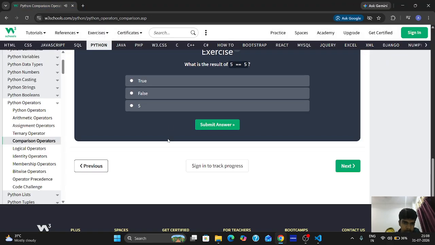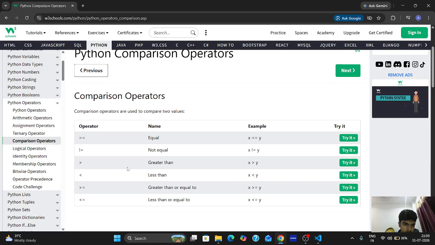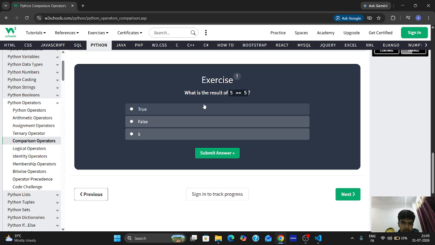Okay, let's see the exercise. We are practicing some practice questions in every lecture so you can make your concepts very strong. What is the result of 5 is equal to 5? This is the strong operator. In the starting, I told you here. This checks very strongly. Both conditions must match for it to be true. After that, it will work.